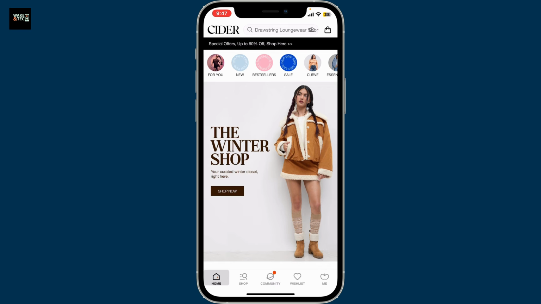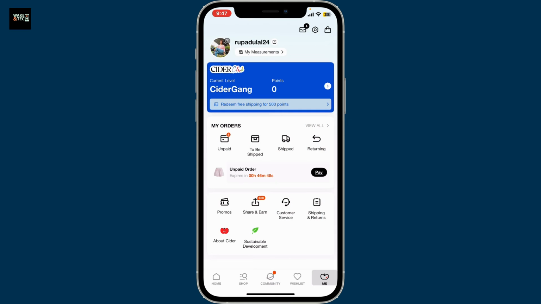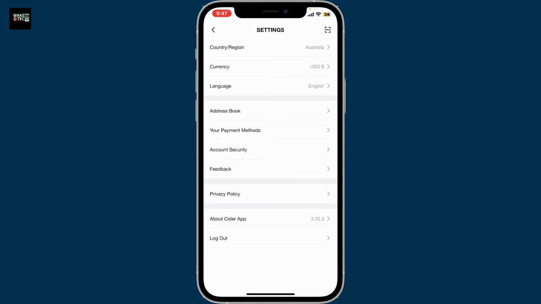Now from the home page, tap the Me button at the bottom right corner. From the Me menu, tap on the Gear button at the top right. This will bring up the Settings menu. Tap on the Language option under Settings, and then if available, you can select your preferred language from the list.